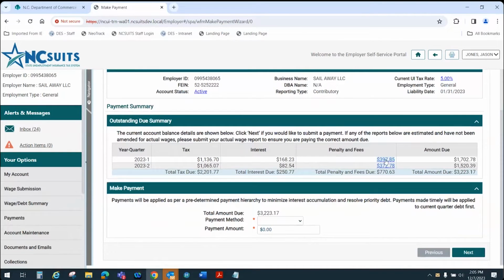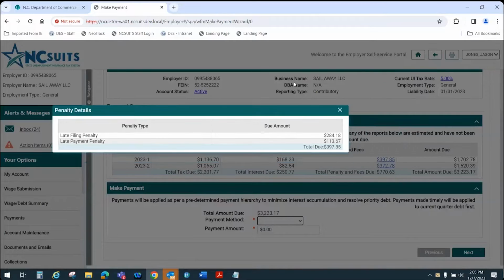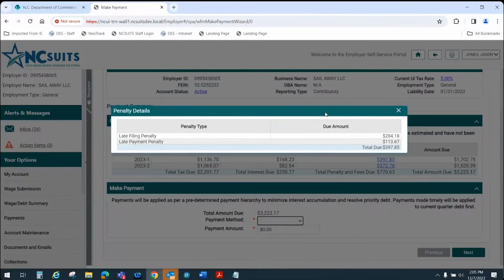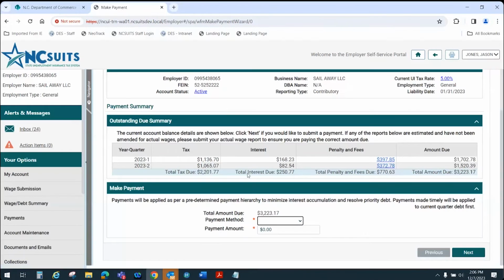If you want to see penalty details, you can click on the little hyperlink right here, and it will show you what those penalties consist of specifically. It could be late payment penalty, or it could be late filing penalty and late payment penalty. It just all depends on the situation with that particular quarter and that debt. So the next section down here is make payment.